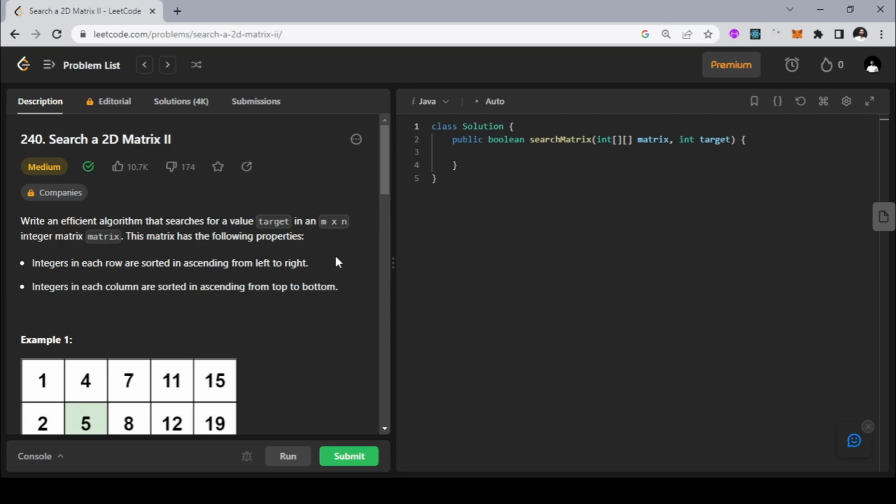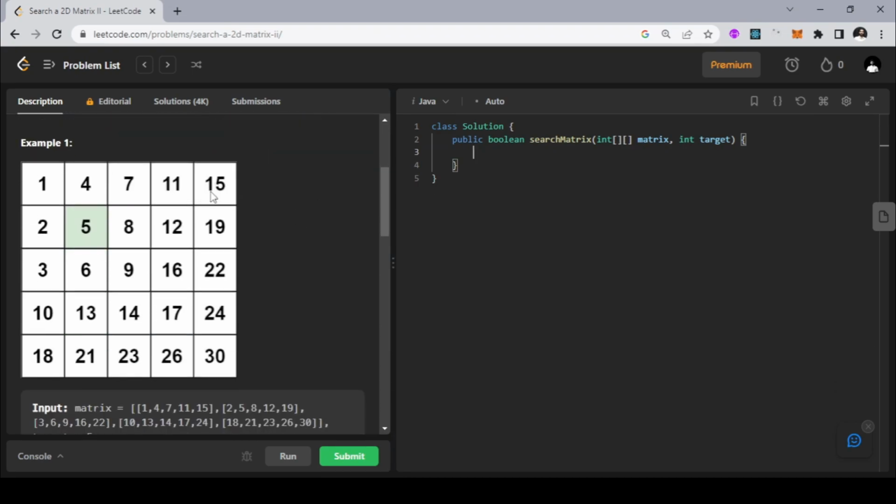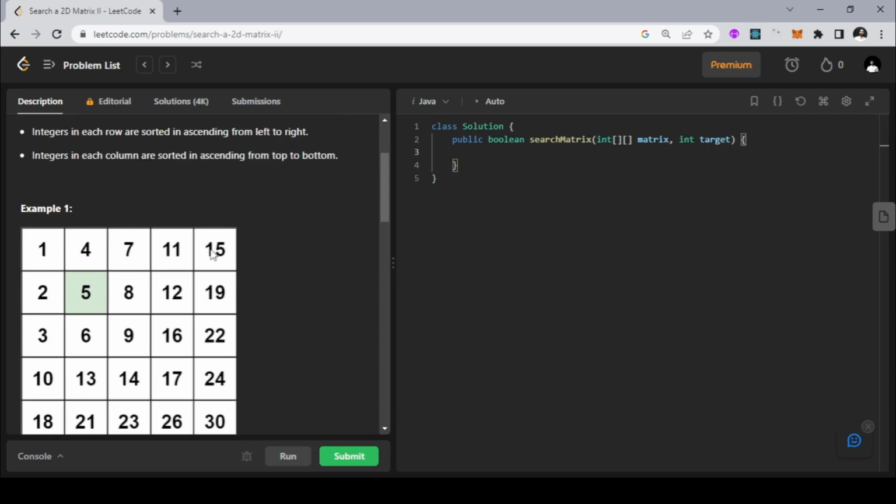Okay, now we'll start coding the optimal solution. We already analyzed the algorithm, so we just need to start from either this corner or this corner. I'm starting from this corner. This corner means the first row and the last column.